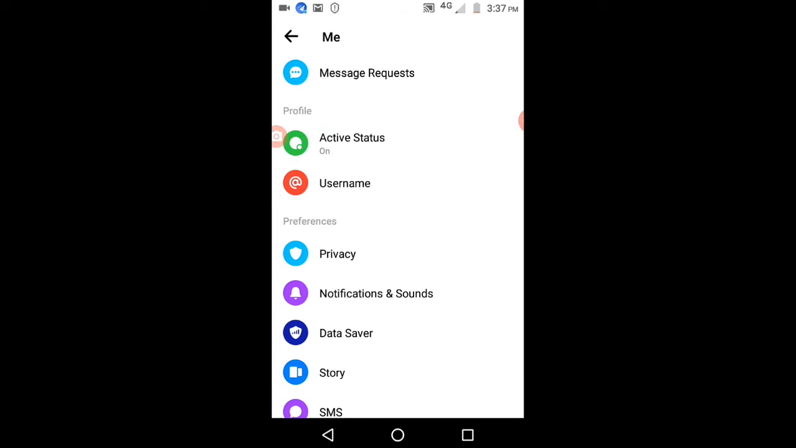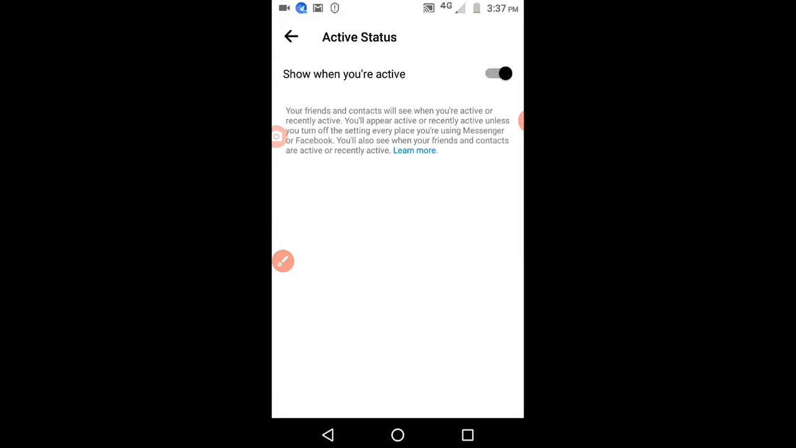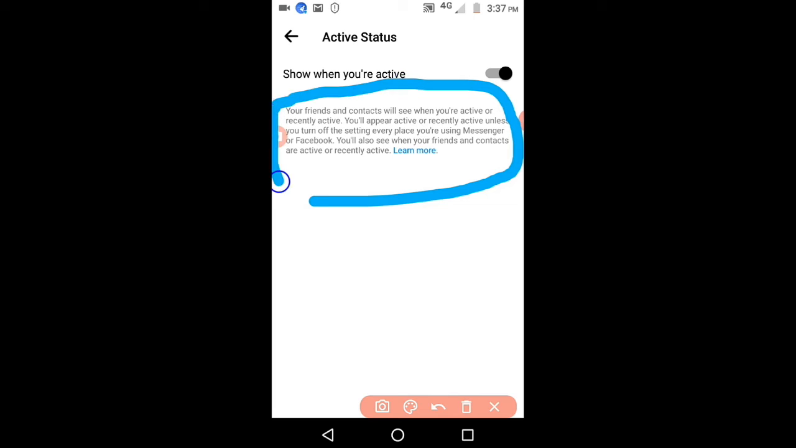You can see the active status is here. You have to turn this off if you want. By default, it will be on, so you have to turn this off. Then even if you are online, it will not be visible to others.